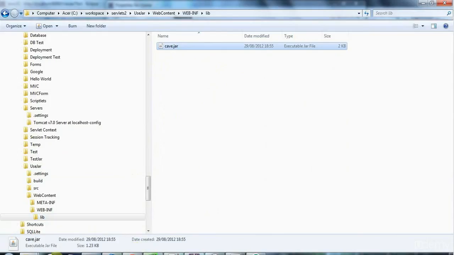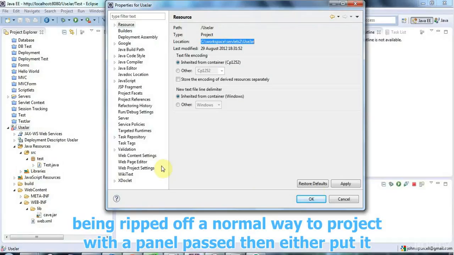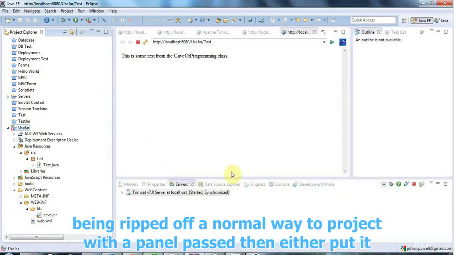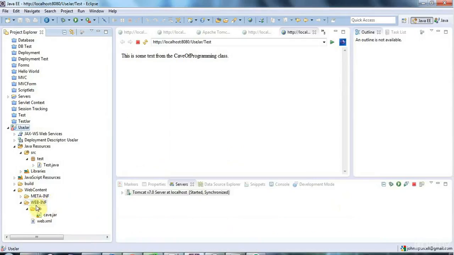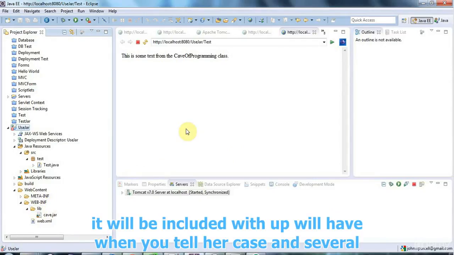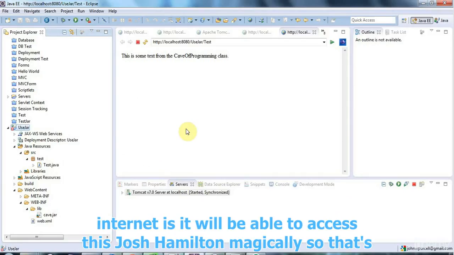Firstly, link your jar file in the normal way to your project with the build path, and then either put it in your WEB-INF lib directory or put it in the lib directory of your server. And if it's in WEB-INF lib, when you create a WAR file, it will be included with that WAR file, and when you deploy it to your application server on the internet, wherever that is, it will be able to access this jar file automatically.